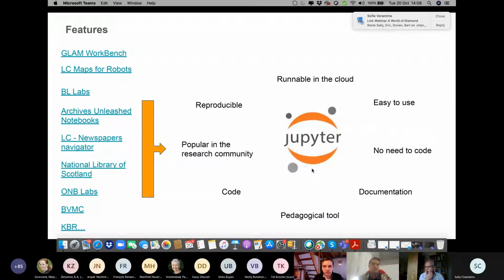They are runnable in the cloud, which means that you don't need to install anything. They are easy to use, just like a Word document, and you don't need to code. You can just run the notebook cell by cell, and they are a pedagogical tool since you can include code and documentation in the same notebook.